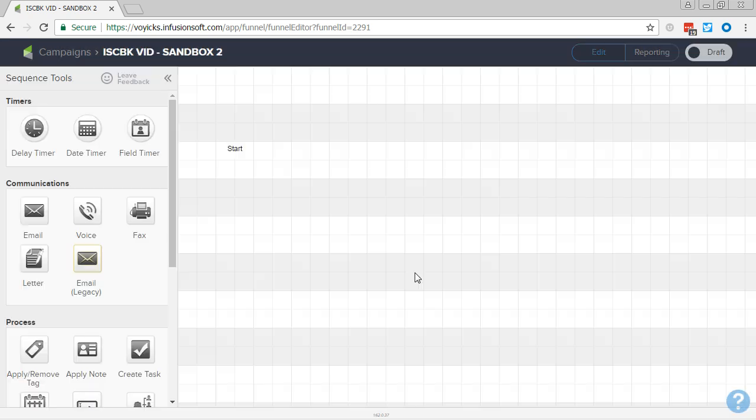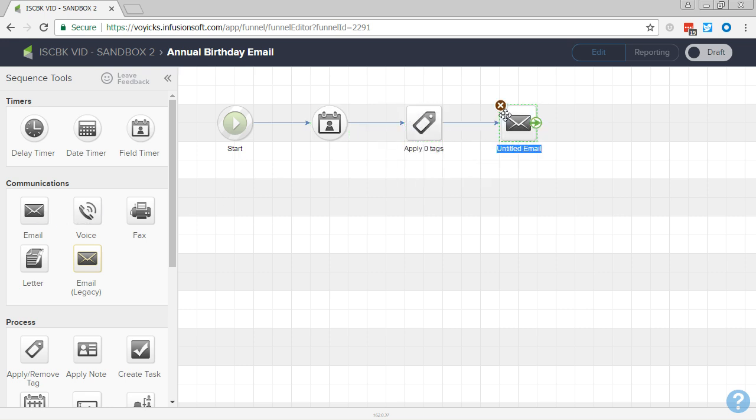Inside the sequence, here's how this is going to look. We're going to have a field timer, and then we're going to have a tag step, and then we have our actual annual birthday email. We're going to grab another field timer and then one more tag goal here. I'll explain why when we look at how this mechanism is actually working.